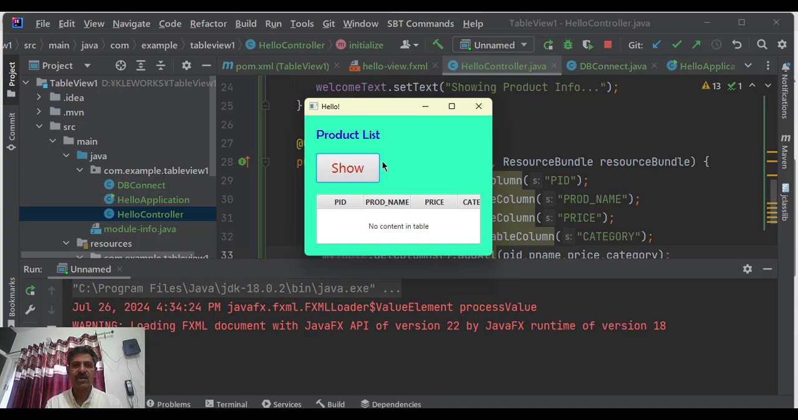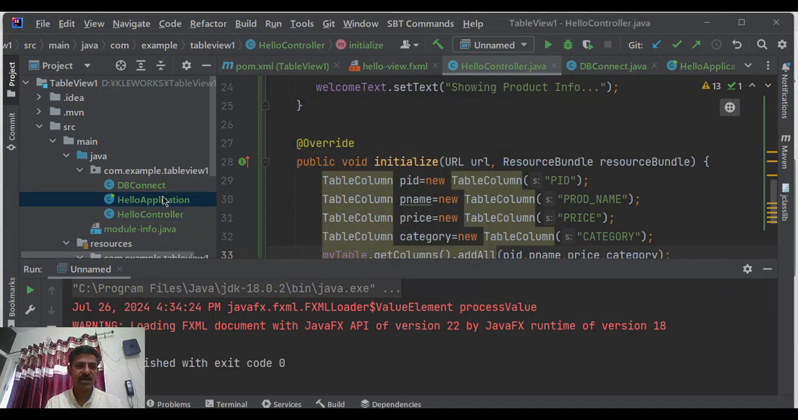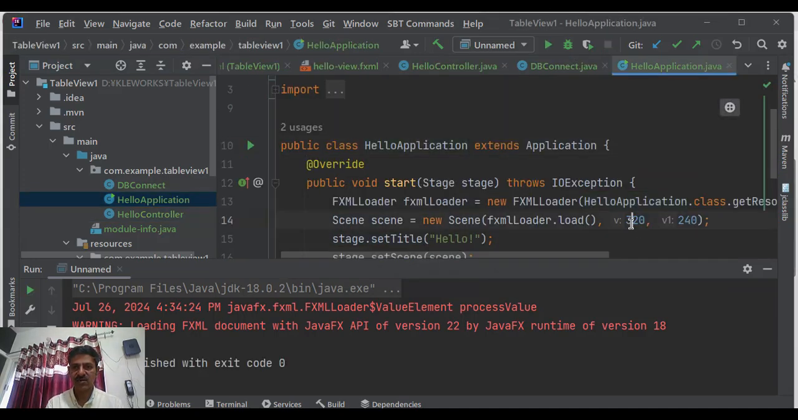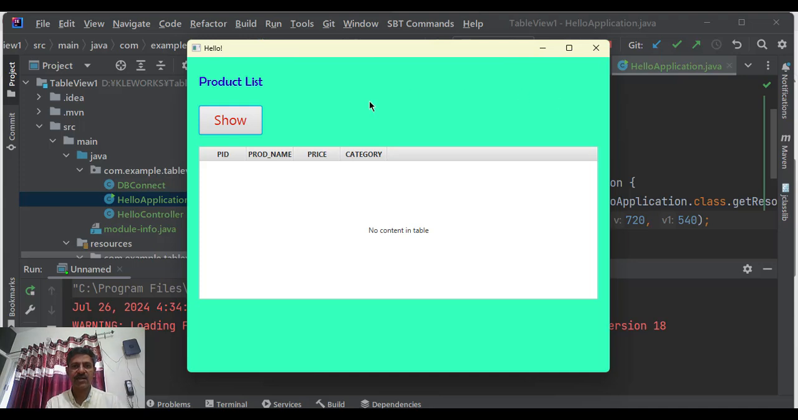As you can see, we get a small window because the window size is set by the hello application, where I can change it to, let us say, around 720 and 540 like that. So if I run now, you will have a bigger window with larger width and height. So now you can clearly see that the table columns are all set.